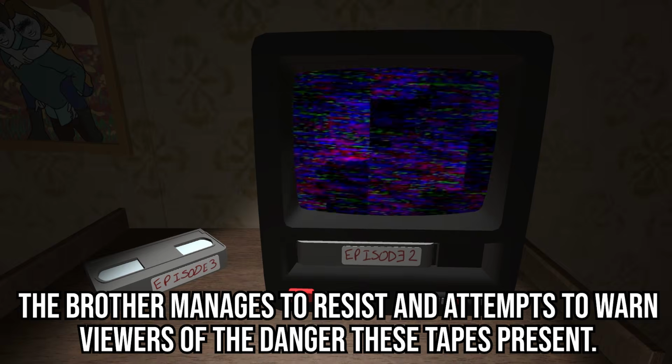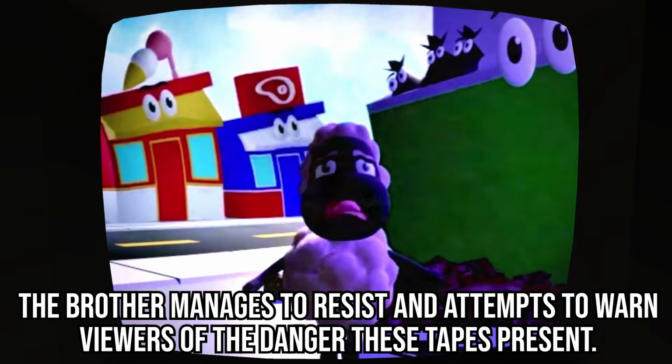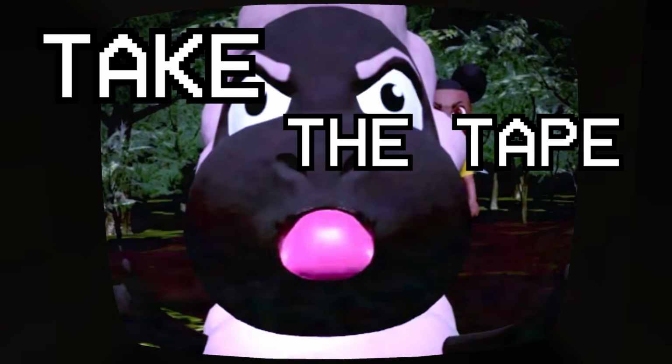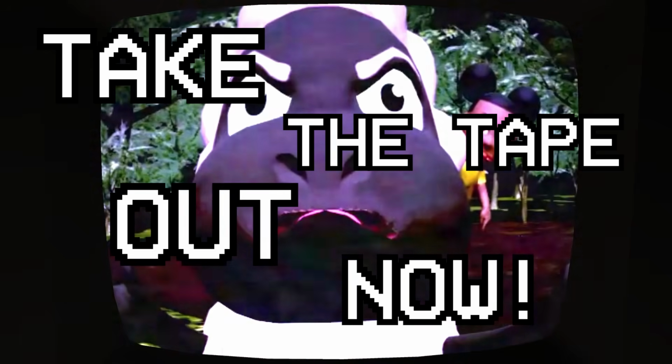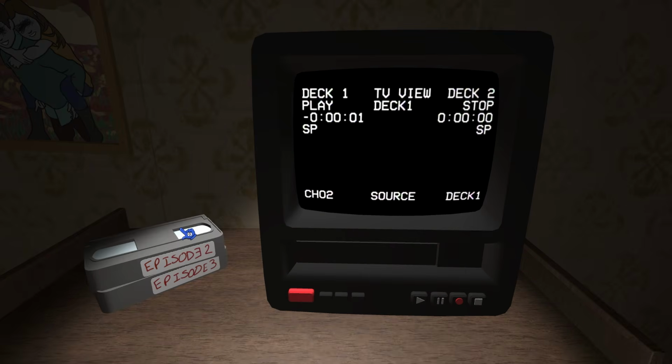But the brother manages to resist the demon's influence. As WOOLIE, he warns the viewer every step of the way, and eventually speaks directly to our protagonist, demanding they break the cycle and destroy the tapes once and for all. Unfortunately, the demon's influence has taken hold, and our character is unable to resist. For now, the tapes remain intact and the story continues. But this particular video has come to its conclusion.